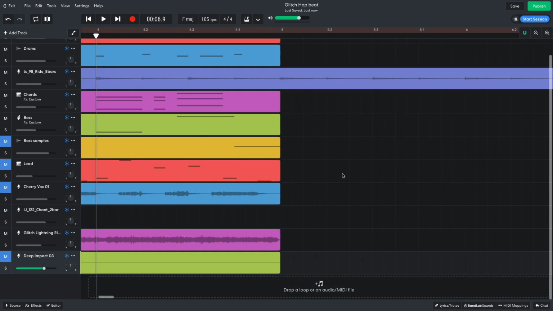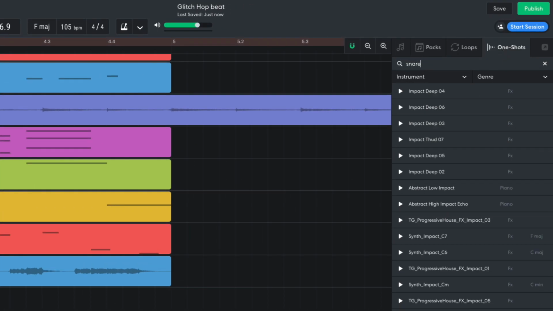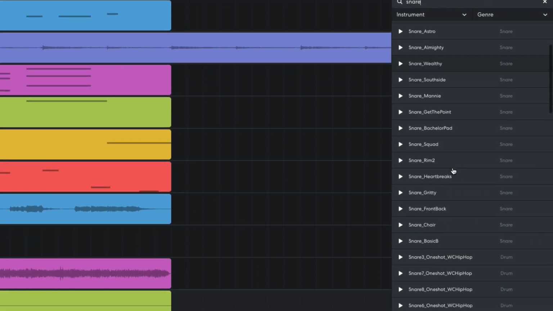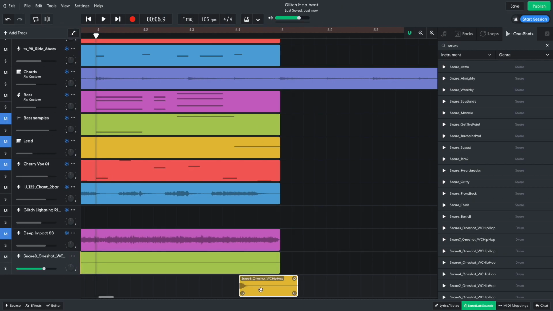I feel like I need another sound to help segue between sections. I'd like a snare roll, so in BandLab's Sounds, I click the One Shots tab and enter snare into the text search field. Snare 8 One Shot WC Hip Hop is the one for me, so I drag it into the project and sequence it to play for the final 4/16 notes of the section.